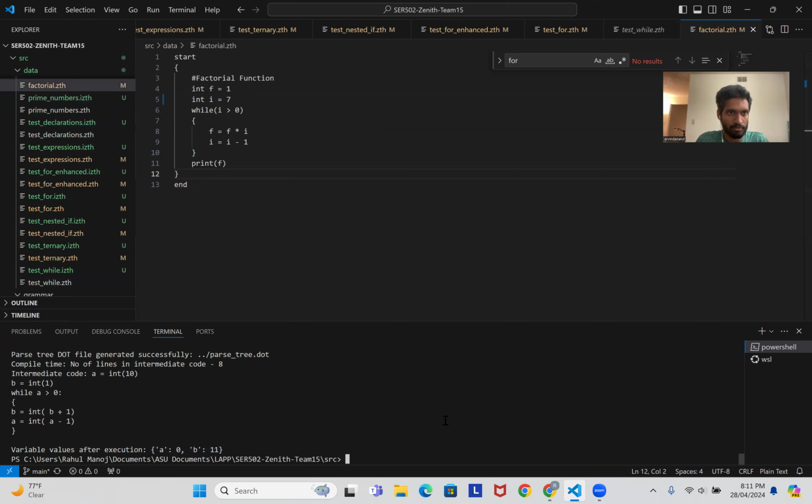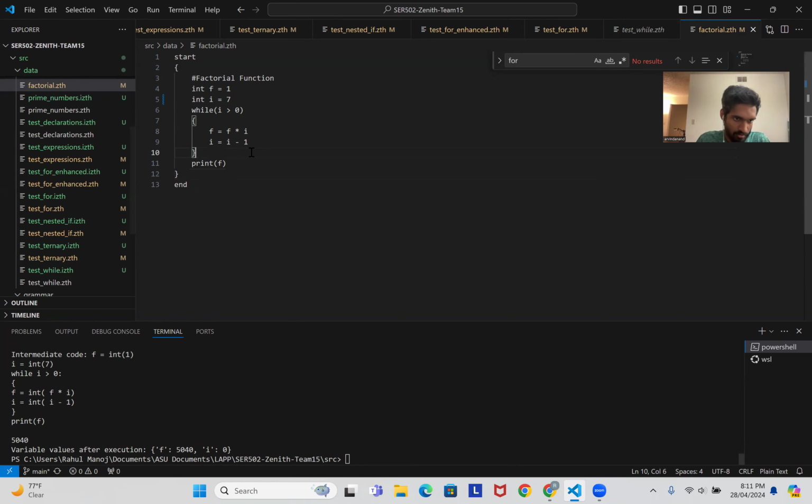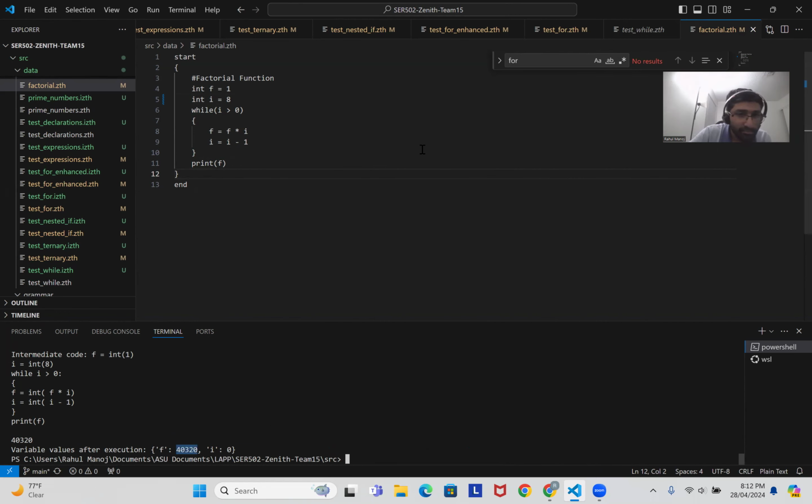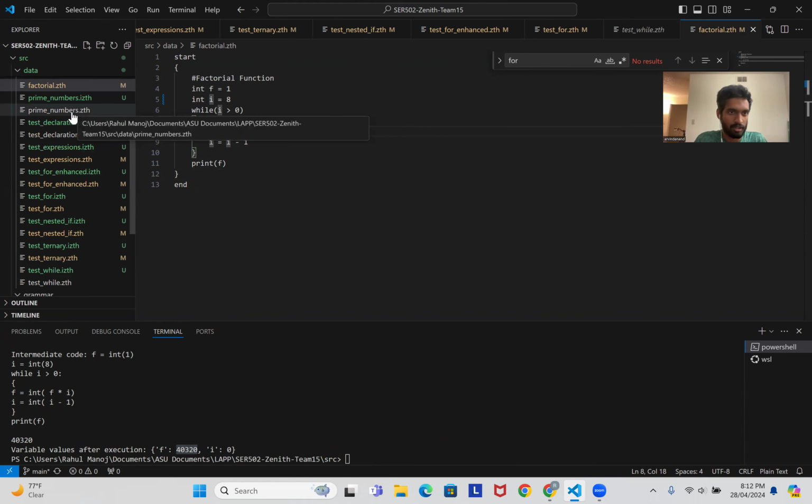So we have 2 programs. We've done a factorial and prime numbers. For the factorial, it's quite simple. We just use a for loop to find our factorial. If you put 7, we get the output as 5040, which is the factorial of 7. And if you change it to, let's say, 8, then you'll get something much bigger, yeah, 40320.